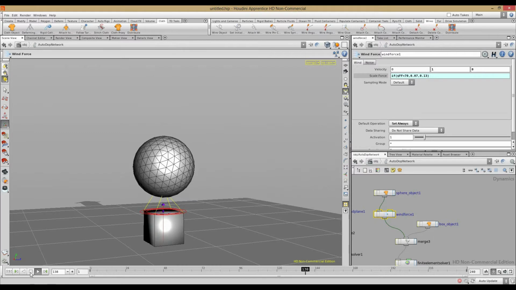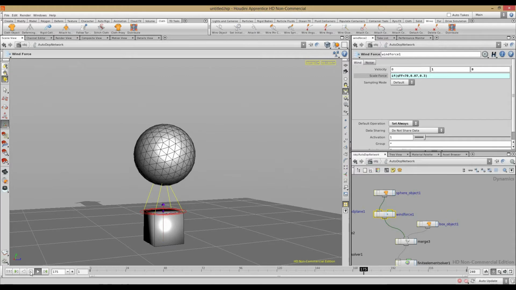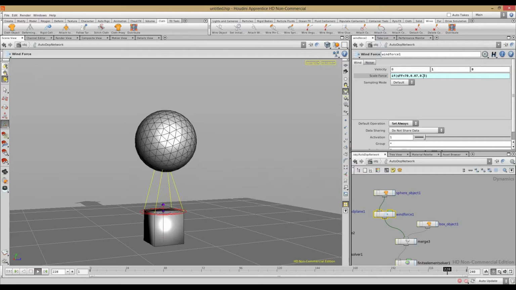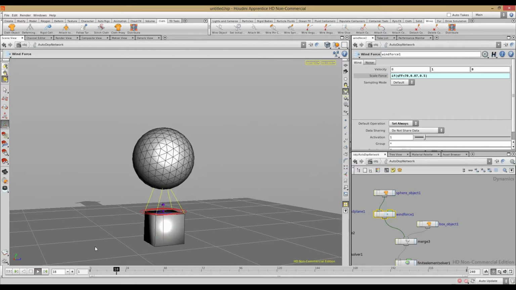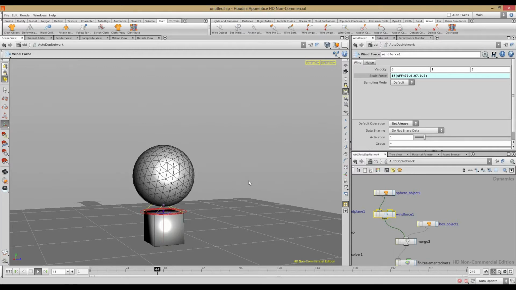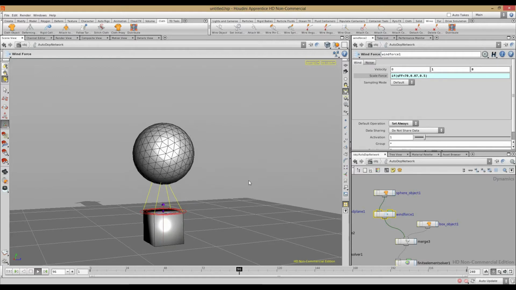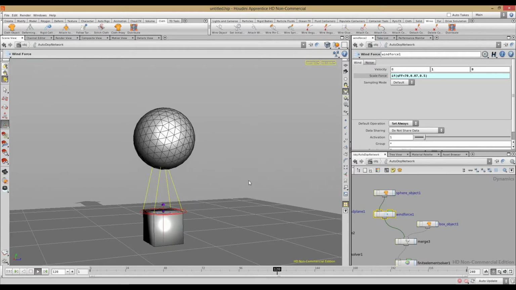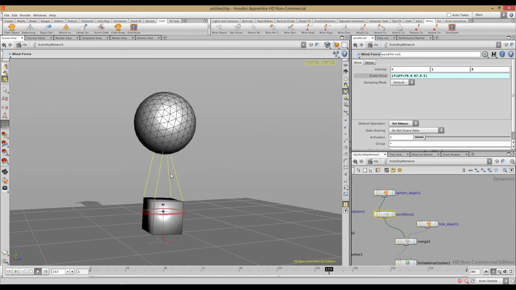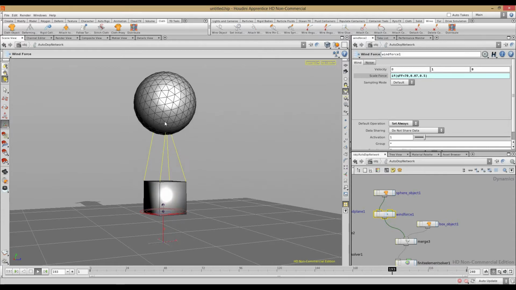And still not enough. That's strange. Okay, 18 should be still not enough. 3. Well, 0.5 I believe should be enough. Yeah, it's lifting. And the ropes are stretching. And now, yeah, you see it's pulling it up.